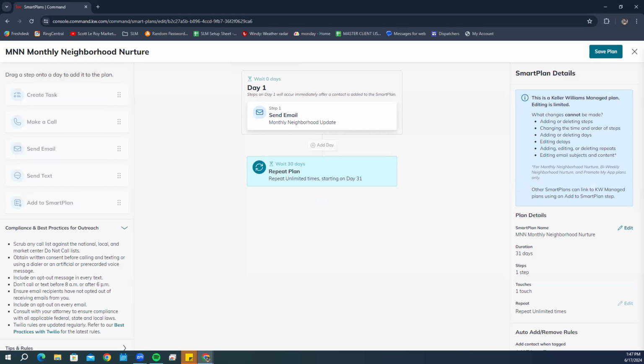When you click on Edit, it's going to bring you to the Smart Plan Editor. Now, you can see here, step one, it's the monthly neighborhood update, and then it waits 30 days and it resets. So it'll redo this again. It'll keep doing it until you decide to turn it off. So a great smart plan to have.